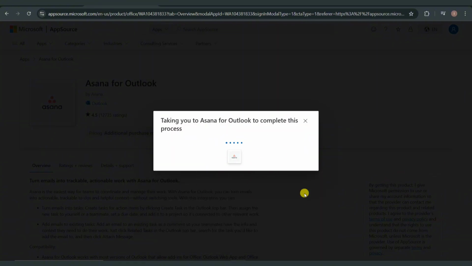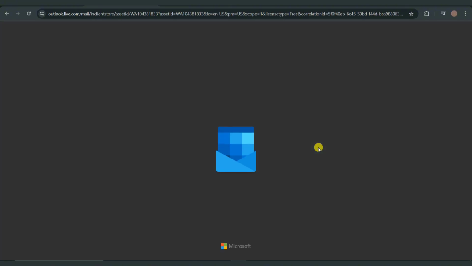So once you have that done, you can go ahead and proceed to your Outlook account. This will redirect you into your Outlook account, and that is how you can basically integrate Asana with Outlook.